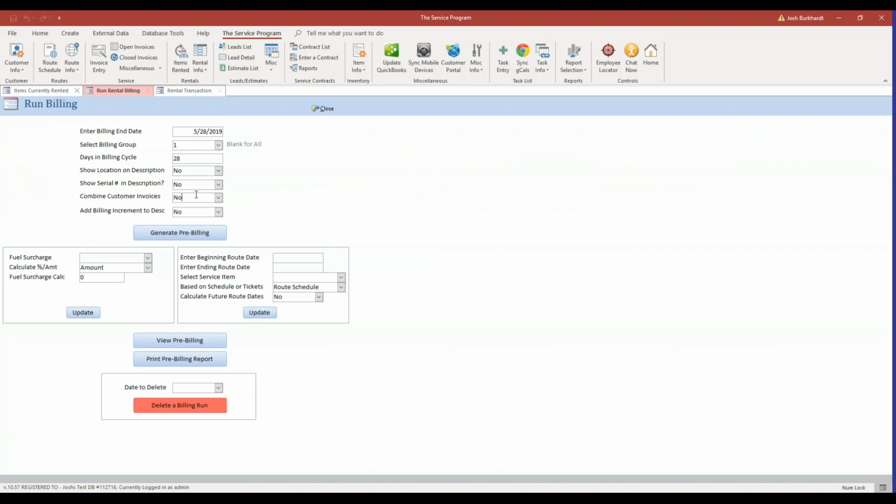The next option here is to combine customer invoices. So if you had multiple transactions for the same customer or the same job, how would the system handle billing those? Would it combine all of the charges onto one invoice, or would it send 2 invoices to the customer?